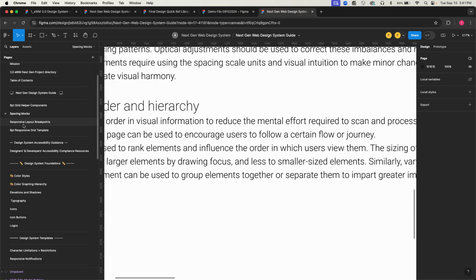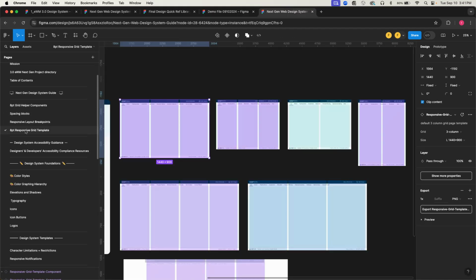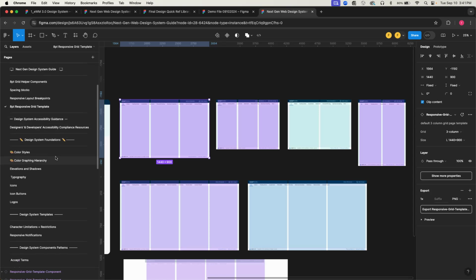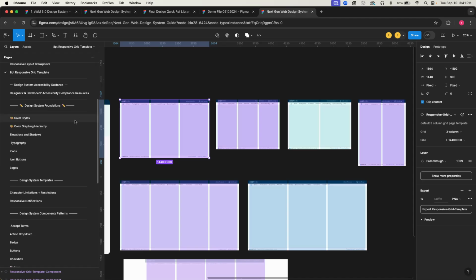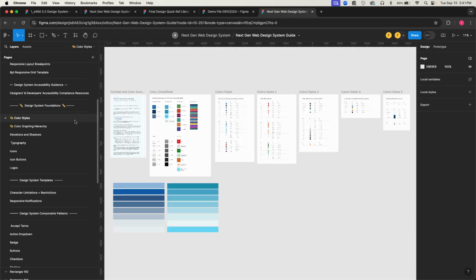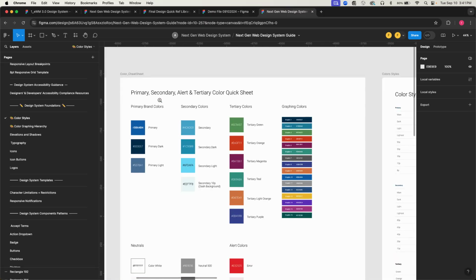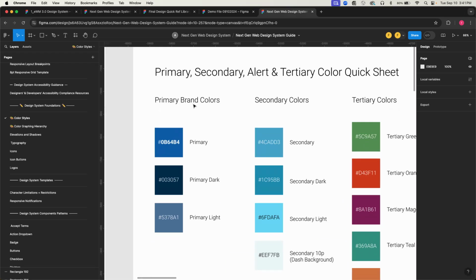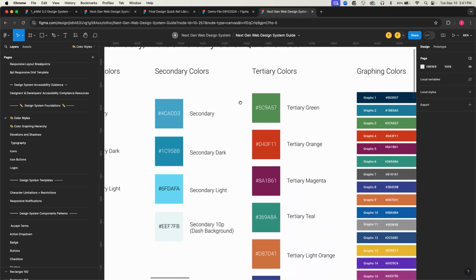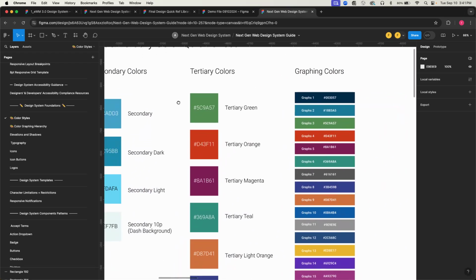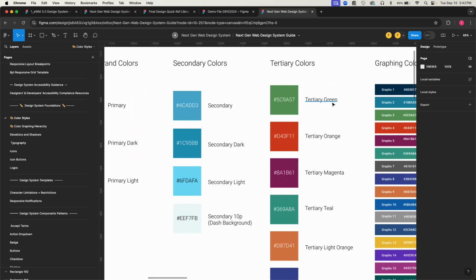Again, we were talking about the design of the responsive grid and just overviewing that. And now we have the accessibility guidelines. Then we have the design foundations. So we're talking about the color styles here, and what they're calling the color cheat sheet. We have our primary brand colors, our secondary, our tertiary, and our graphing colors. Yes, it says tertiary green and it has a hex.